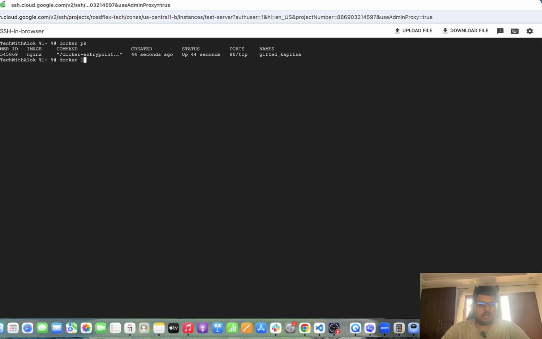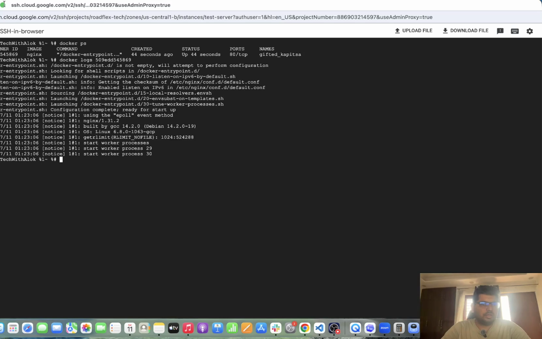The command for checking the logs is docker logs, and we have to put the container ID of the container for which we need to check the logs. If you enter, you will see all the logs of the particular container shown in the terminal. This is not empty, it shows the process started for the Nginx. So this is how we can check the logs of a particular container.